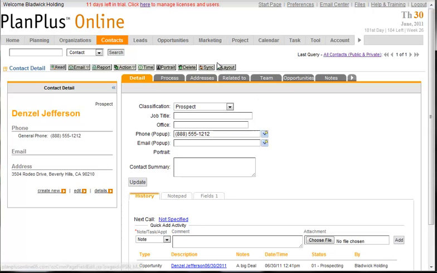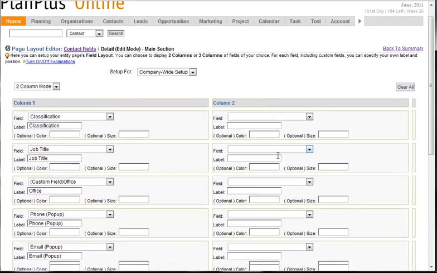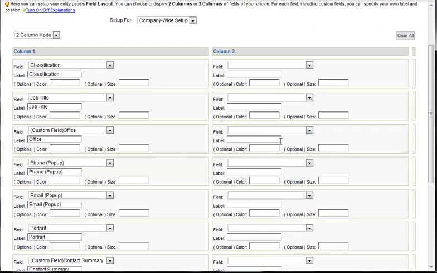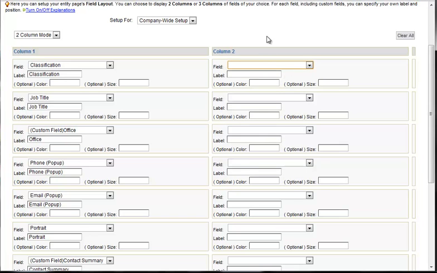Well, how did I do that? If you go into Layout, I'm set up for a two-column display, but in fact in the second column, as you can see, I've eliminated all of the entries here. That's a pretty simple thing to do. These are all drop-downs, and so you can choose to just zero out that drop-down.